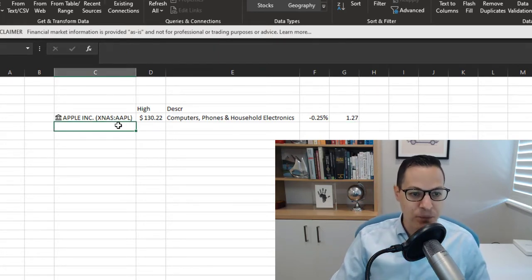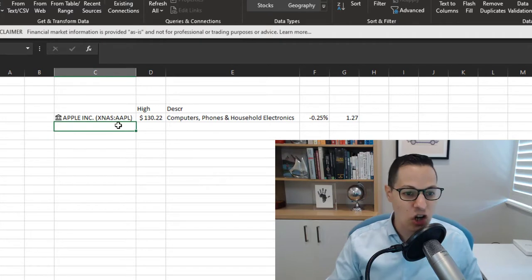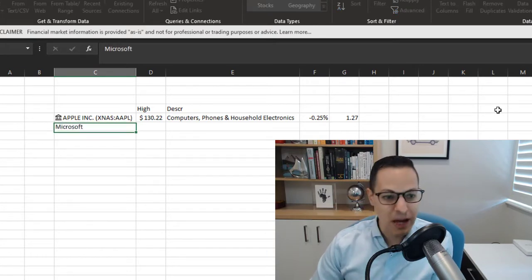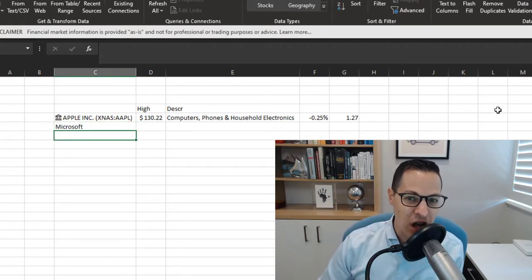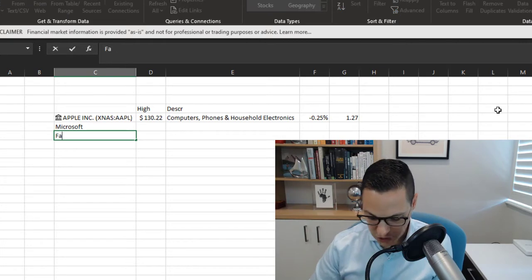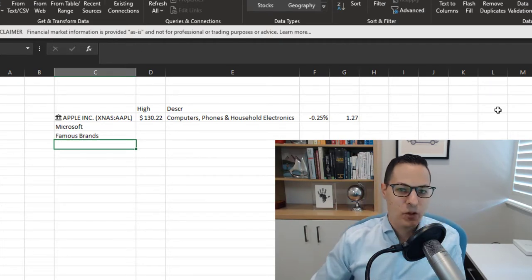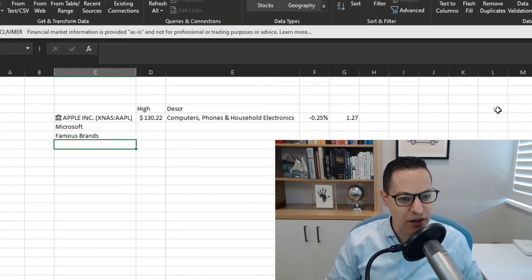Now, of course, I might want a whole lot of stocks on my list over here. So let's include a few more. I'll include Microsoft. Let me include one that's listed on the South African Stock Exchange. Let me include Famous Brands, which is a food company. They own fast food restaurants in South Africa.